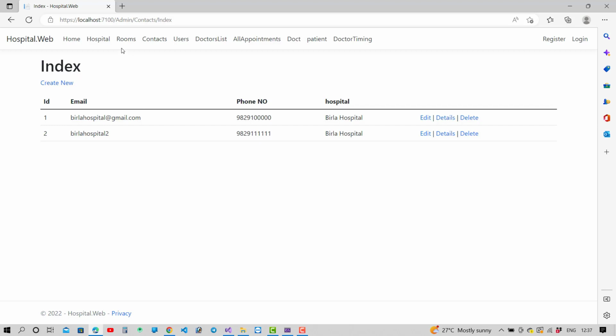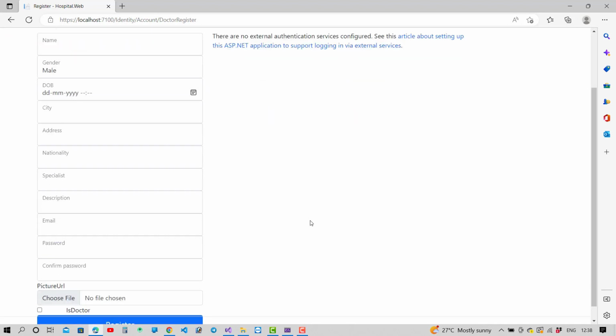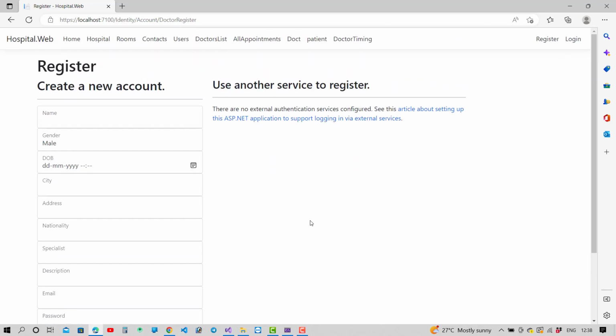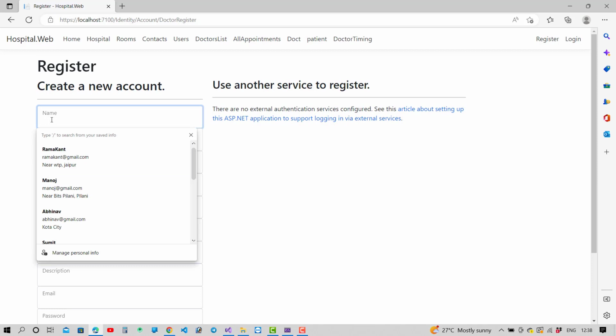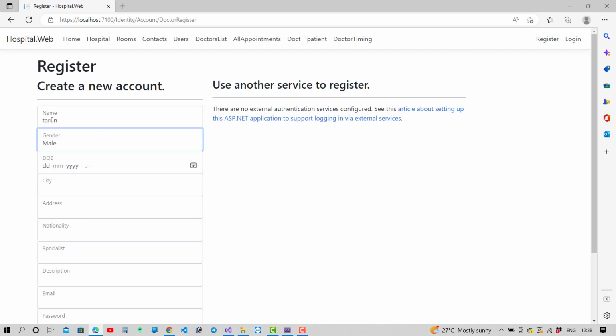The next thing is to add a new doctor in the hospital. So first of all, register that doctor in the hospital. The admin can add a new doctor in the hospital. So register as a doctor, you can say, and fill in these data.